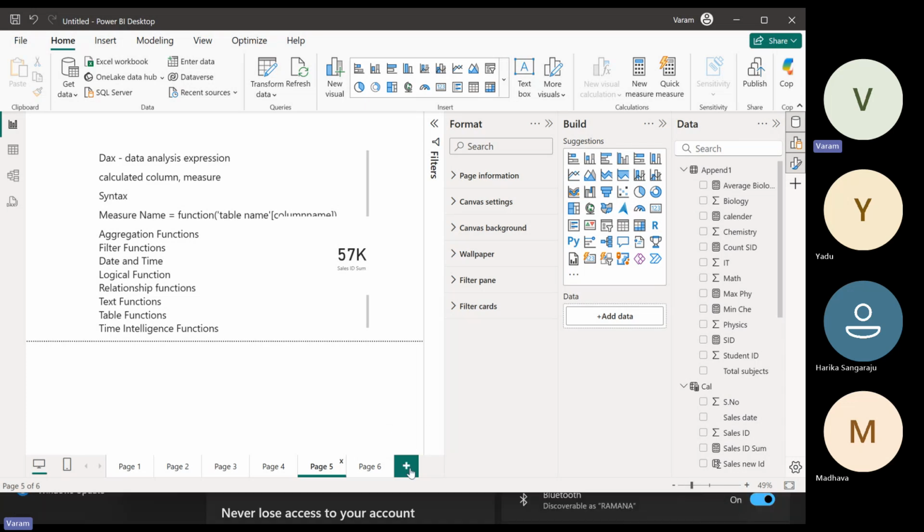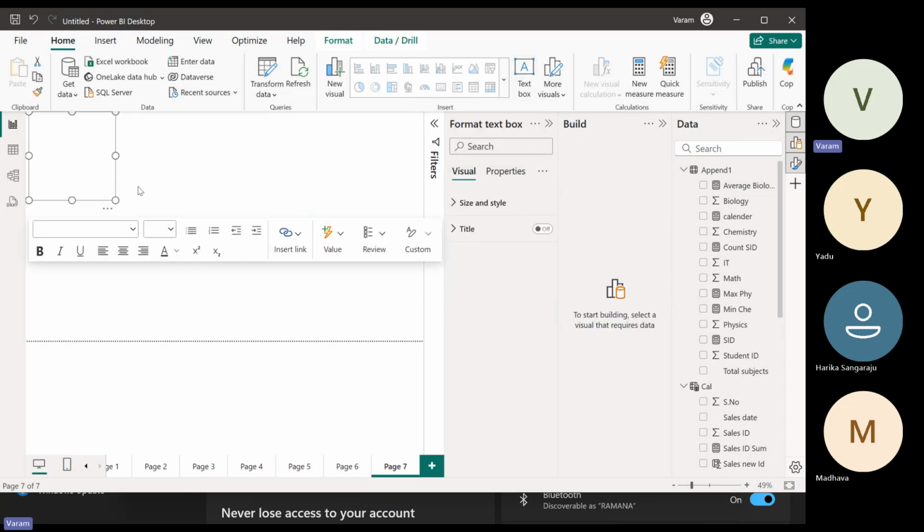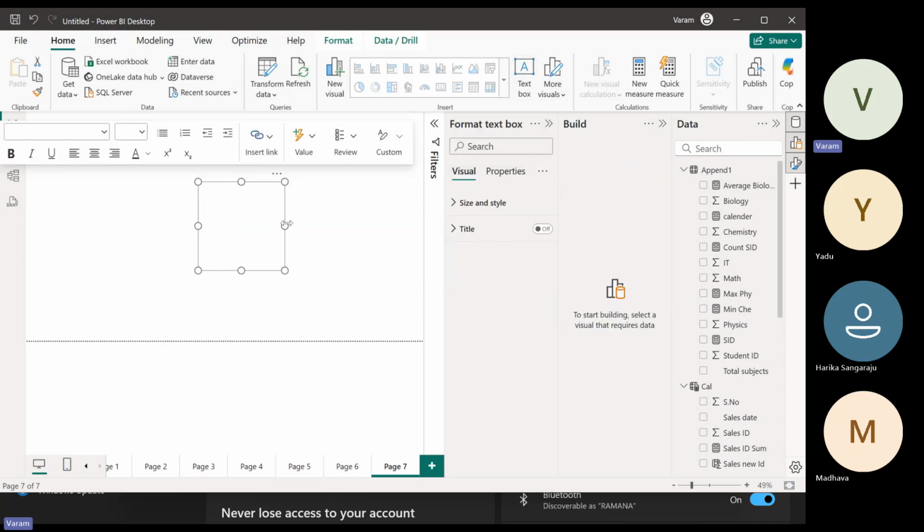Filter functions. Let me add a new page. And guys, make sure calculate is a very important function. So these are the filter functions. Calculate, you can use n number of things to use the filter.